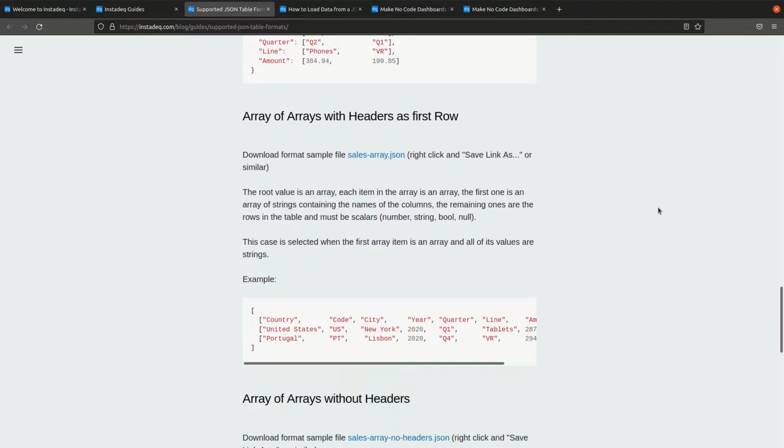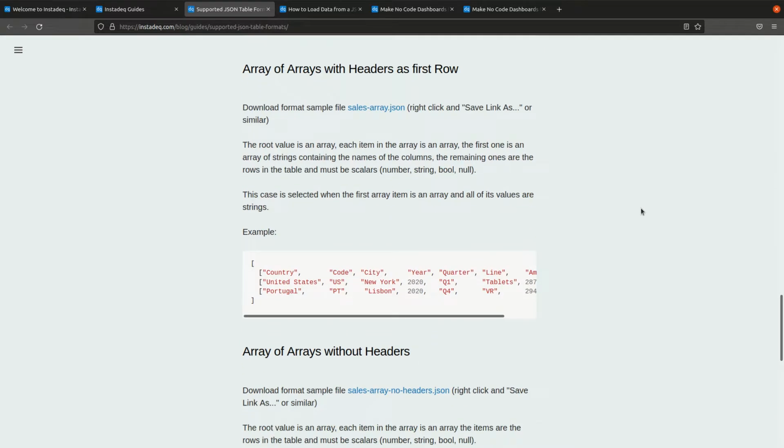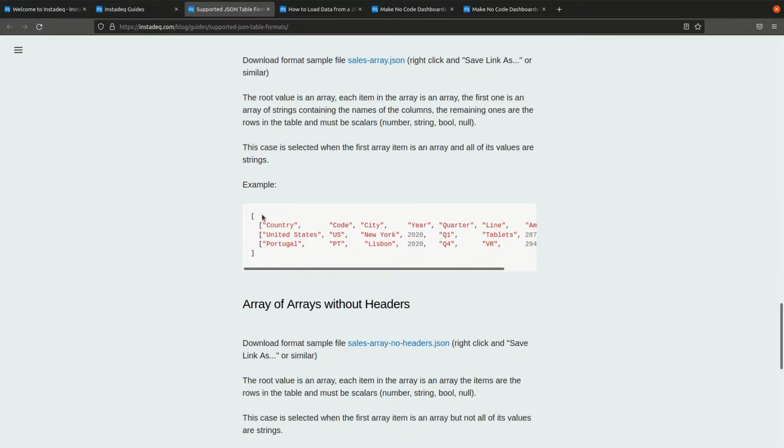The next one is array of arrays with headers as first row. So it's like what you would do if you were trying to encode a CSV as JSON. You have at the root an array. The first item is an array of strings with the names of the columns, and the rest are arrays with the values in the same order.